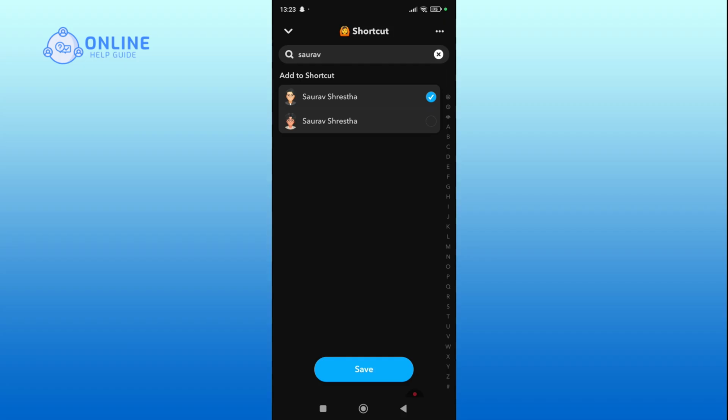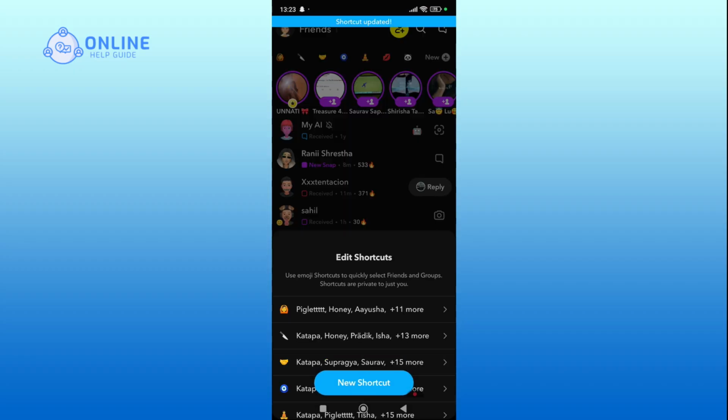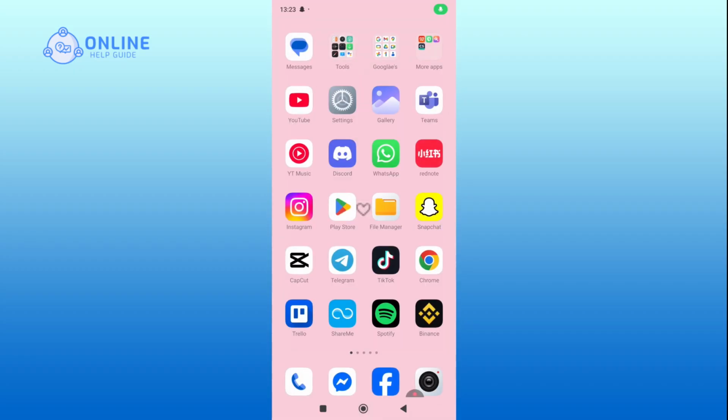After selecting all the friends you want to add, hit the save button at the bottom of the screen. Your updated shortcut is now ready to use, and that's how to add more friends to Snapchat shortcut.